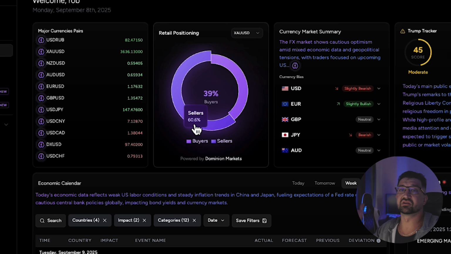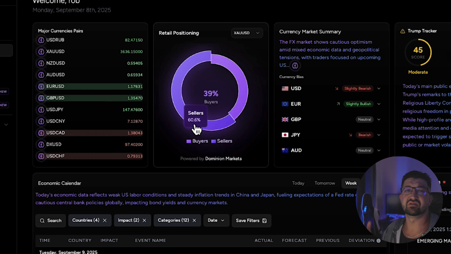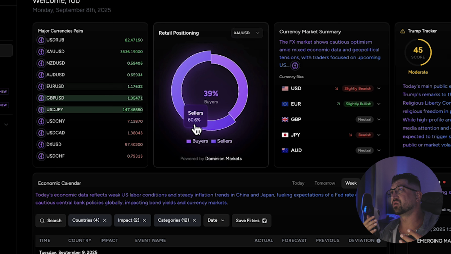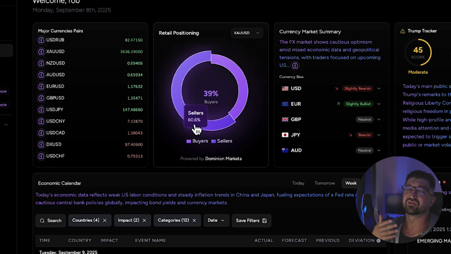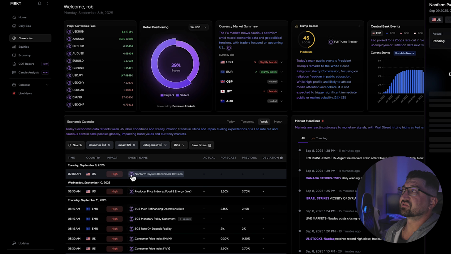Usually retail's on the wrong side of the market. Would I use this for actual interpretation or to do much with? Not really. But it's just good to know because generally, I would say 2/3 of the time, retail's going the wrong direction. Obviously, they have their news, which you can essentially click on and it'll tell you what it does.